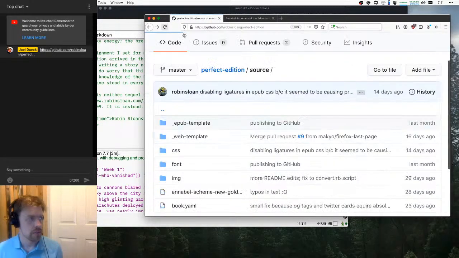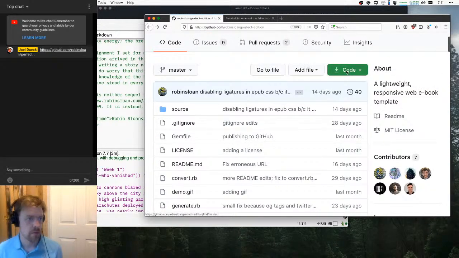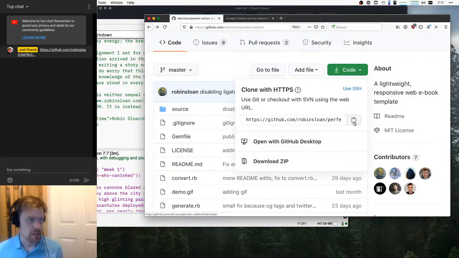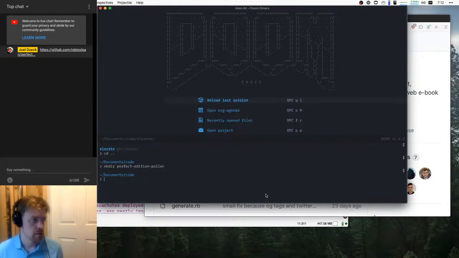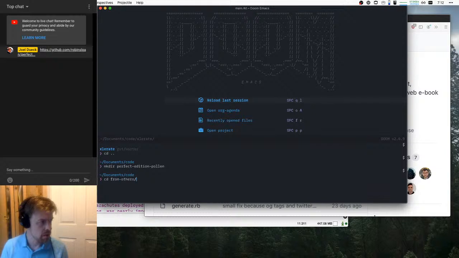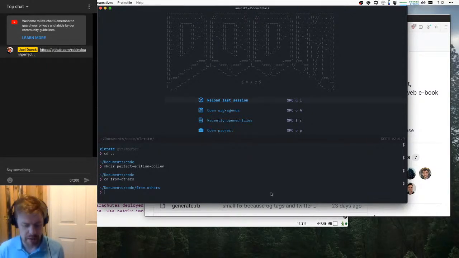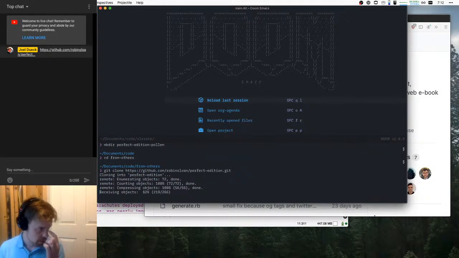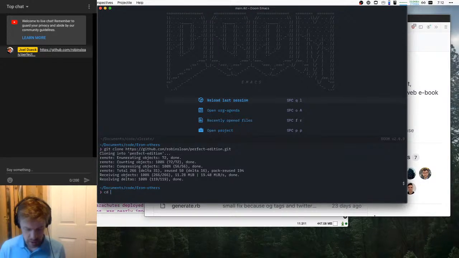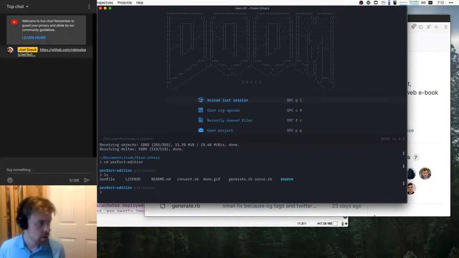Perfect Edition, I'm going to clone this. Copy, clone this repository. Let's do cd. I have a code directory, and then anything that's not mine, I put in code from others. So git clone, and we've got it. cd perfect edition, and there it all is. Okay.